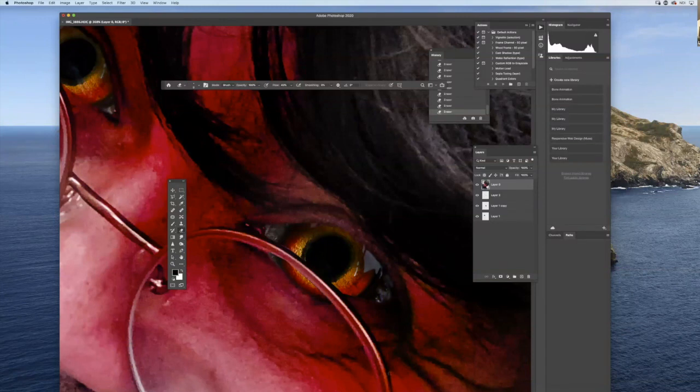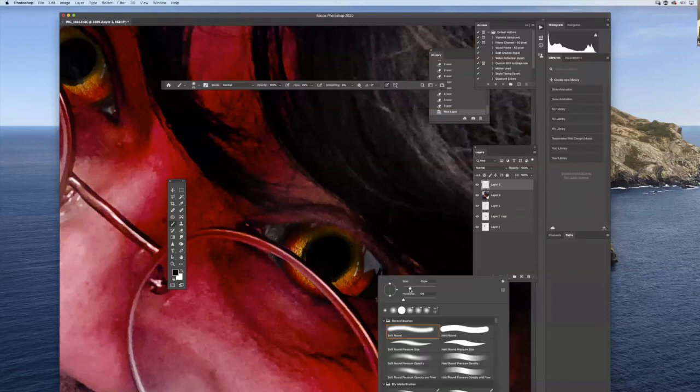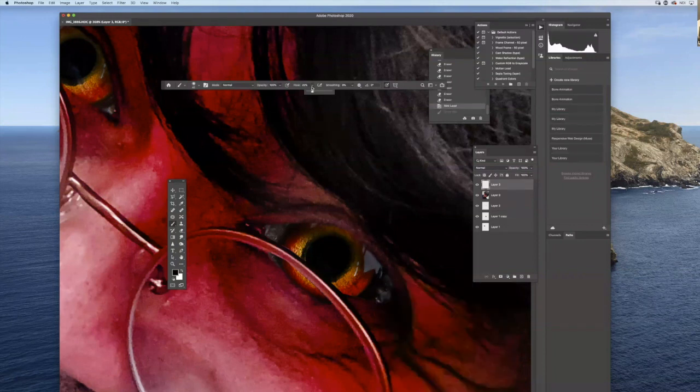Now, doing this, it actually makes me see that I probably need to come back in with my paintbrush and drop my, well, I'll keep the opacity up, but I'll drop the flow down. And I'm going to make my brush a little smaller, and maybe, oh, that's not going to work. Let's keep the flow up and the opacity down.